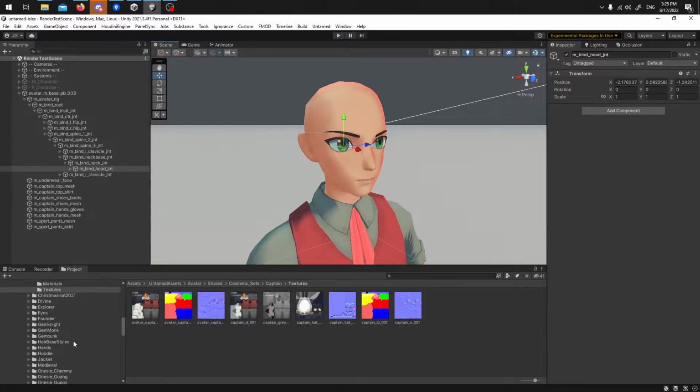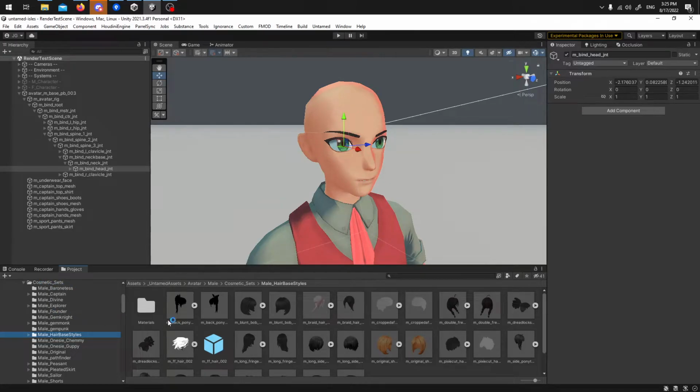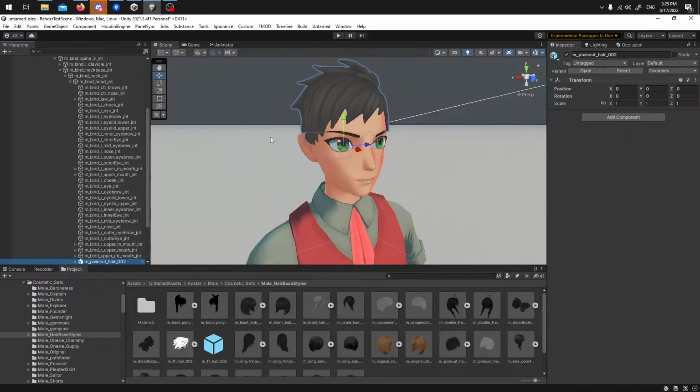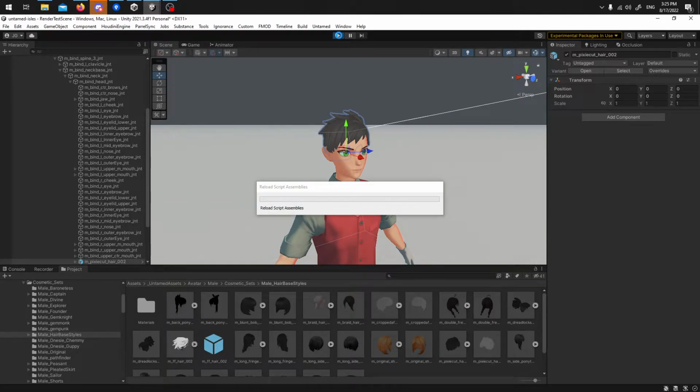So what we're going to do here is we have our bind head joint. We're going to navigate to our base hairstyles under the cosmetic sets folder, and we're just going to pick one of these and drag and drop the prefab object as a child object to the head joint. You'll notice when you do that it actually pops the head joint open, so you'll see a whole bunch of options here. And if we hit play, we should notice as the character walks, the hair should continue to stay aligned correctly to the head.